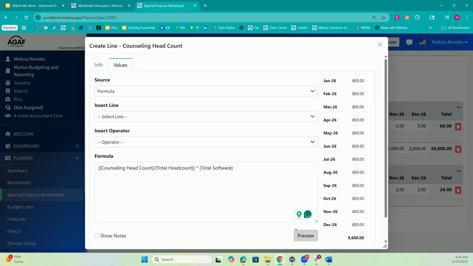Okay, so we're going to hit preview, and let's just take this out for a minute and make sure we did the right math before. So yes, 40% is right. That's 2 out of 5 is 40. So now we can multiply that by our total software cost, and we get 8,000.